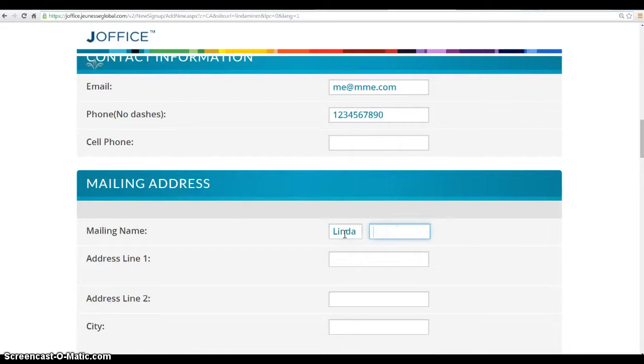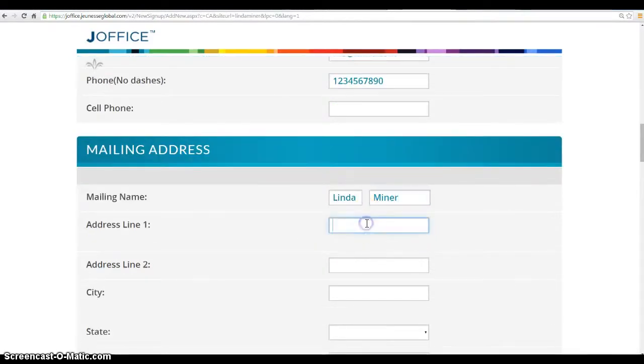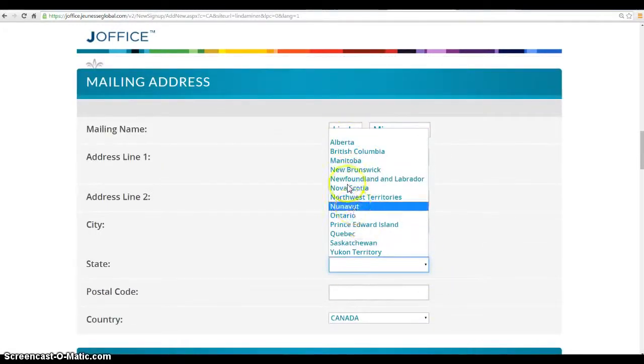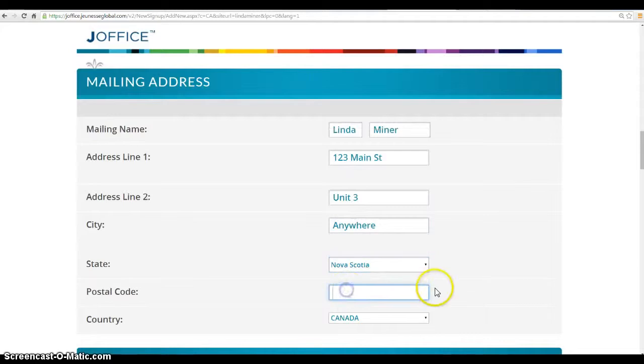So now we're going to fill in, see, the first name goes in the first box, second name goes in the second box. And then we're just going to put in an address. Now, if you live in an apartment or unit number, I suggest that you put it on this line. Either you can put apartment 3, unit 3. If you put it on a separate line, that helps the post office to figure out where you are. Your city, and then in Canada, it's populating with the provinces automatically, and then your postal code.